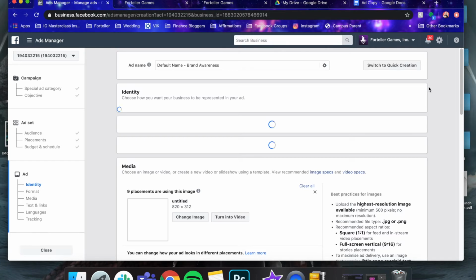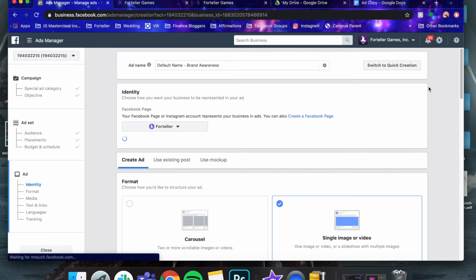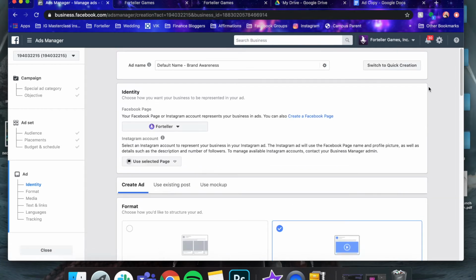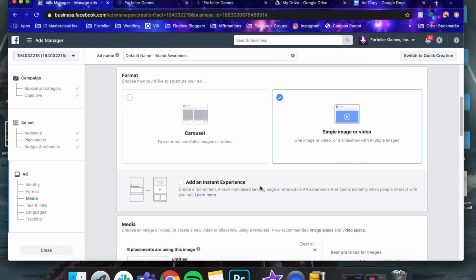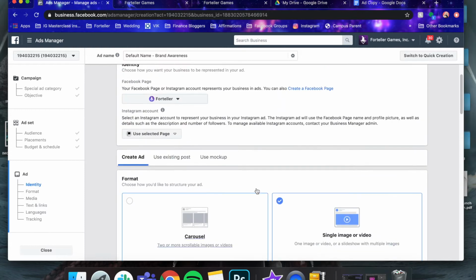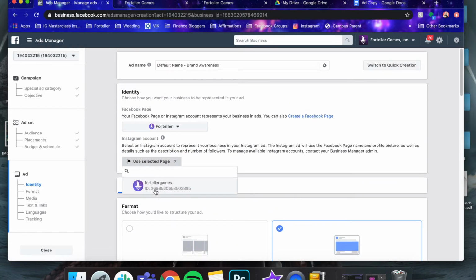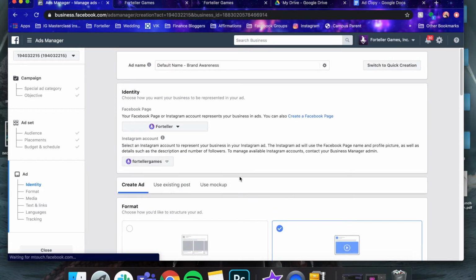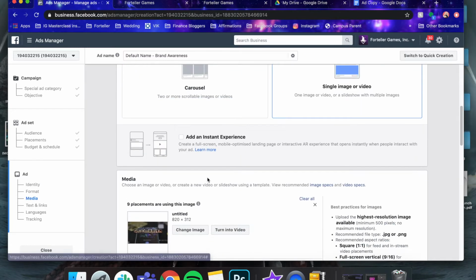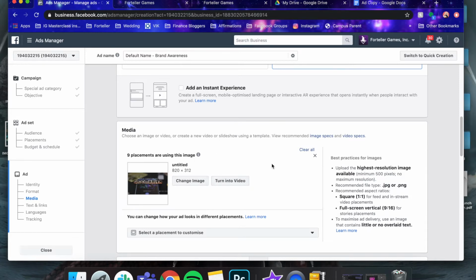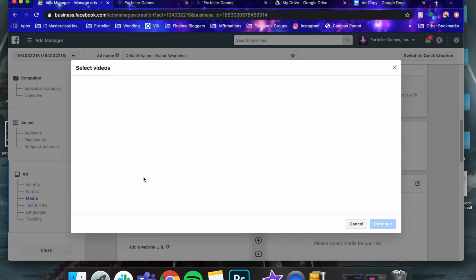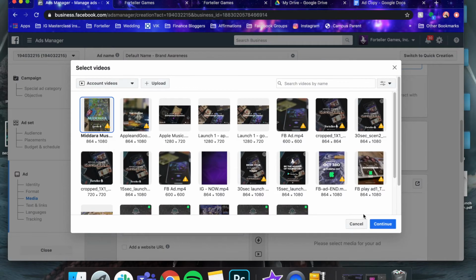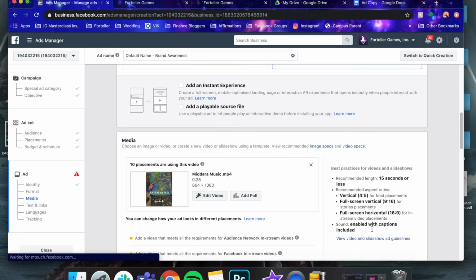And then it's going to bring us into the ad creation portion. And you want to make sure that add an instant experience is listed here. Again, you aren't necessarily going to be able to use instant experiences on every single page that you have available. So once you've selected that, make sure that you clear out any of the pre-created stuff that Facebook does for you. Select the video you'd like to use.